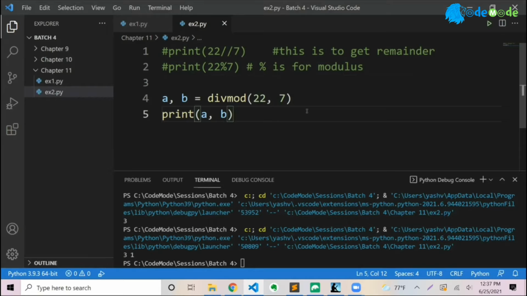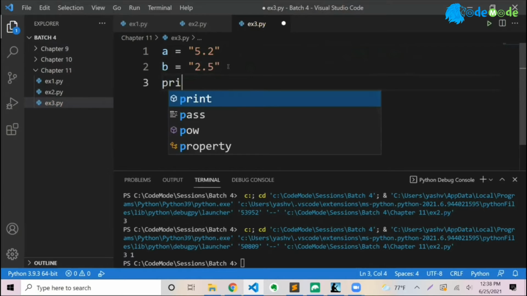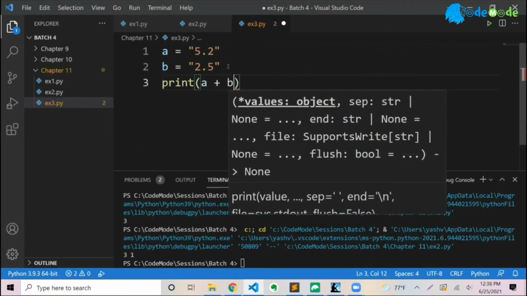We already know about int, we already know about float. A couple of things I want to tell you about float. So let's see, I think I have commented out everything here. Let's see, I want to say example 3.5. So let's say you say a equal to 5.2 and you say b equal to 2.4 and I say print a plus b.